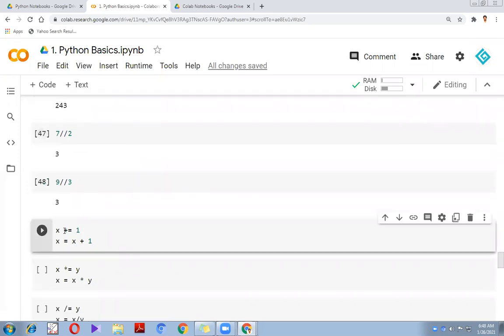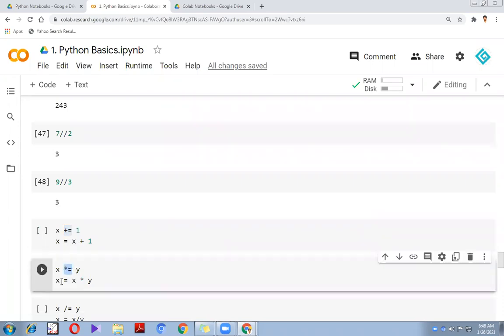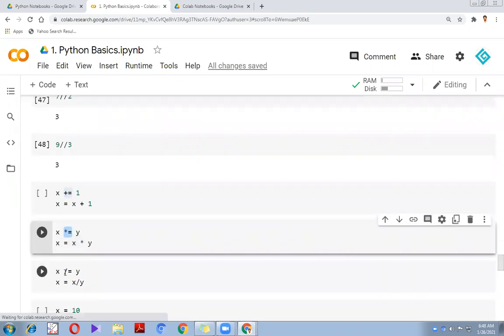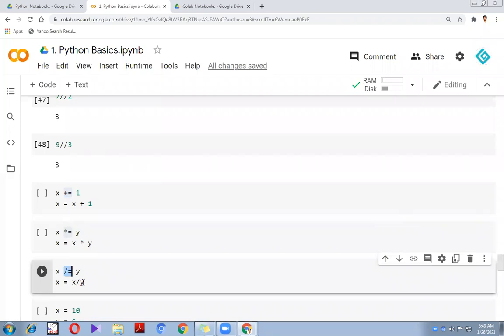So here x plus equal to, this is together. You can't give any space. If you give space, that's an error. So remember that in Python, plus equal to is together. I think in C you can give space, if I remember. I coded long back, from 2000 till 2006 or so. And plus equal to together means x equal to x plus y, or x plus 1. X star equal to means x equal to x star y. X slash equal to means x equal to x by y.